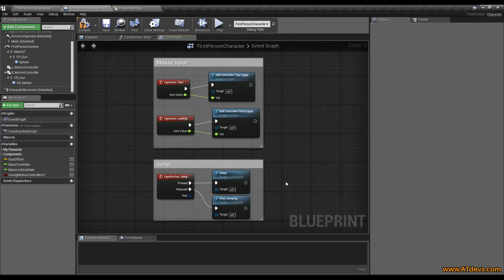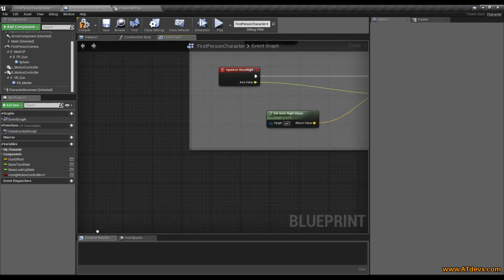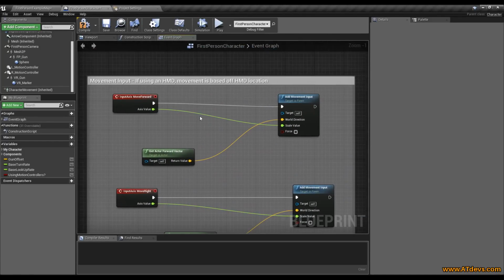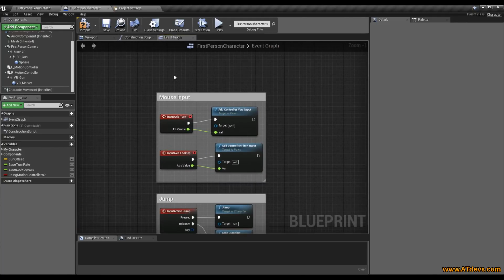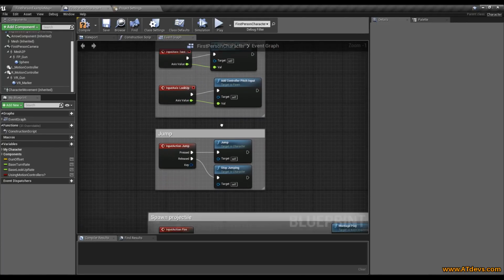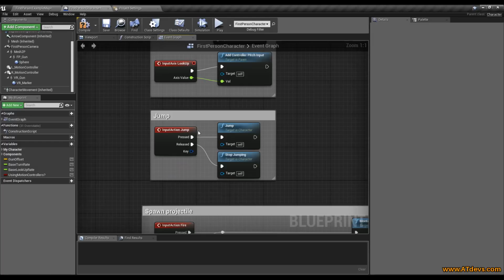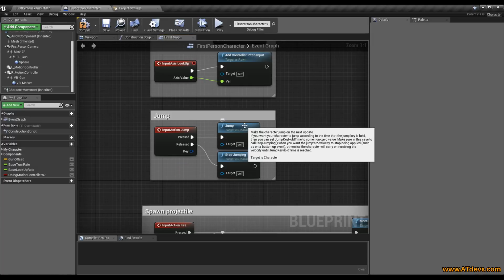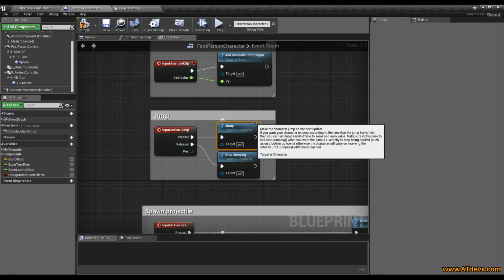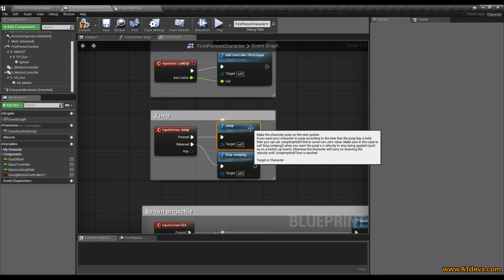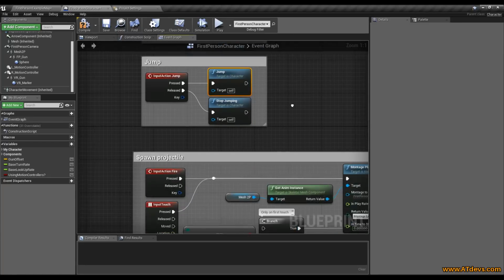So with that being said, here you will get the value, which will be between 1 and -1, and 0 if you don't press a key, and then the character will move. The same thing will be with looking with the mouse, and jumping will be when you press the space bar. And jump is an event that is created from Unreal, and it will check some things like if you are already in the air, you can't jump.